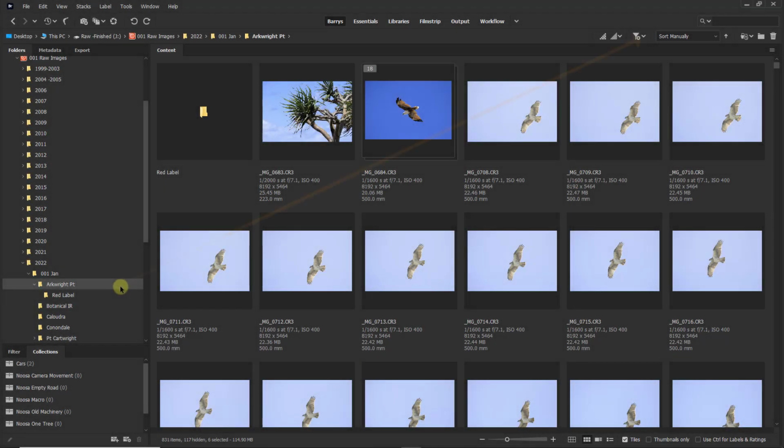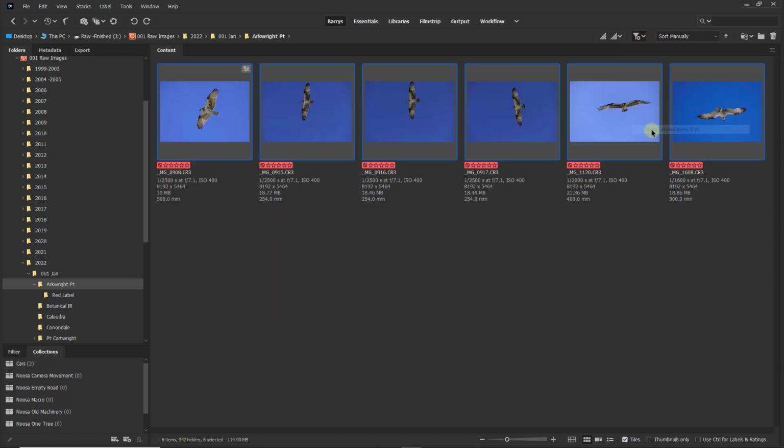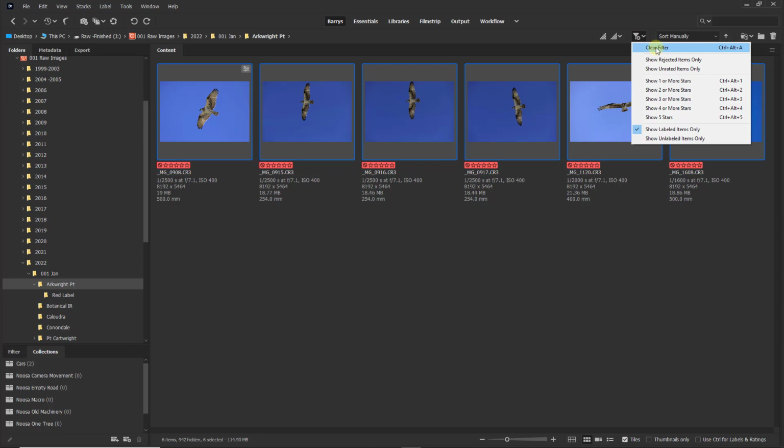Now I can come back to that folder of images anytime in the future, go to the filter option at the top right and just show the labelled items. And from there, of course, I can highlight them all and I could copy them to a new location or delete them. To come out of this, just go back and choose Clear Filter.